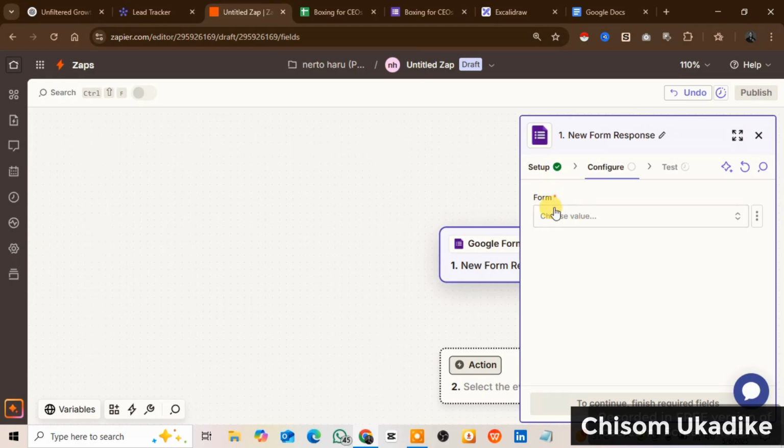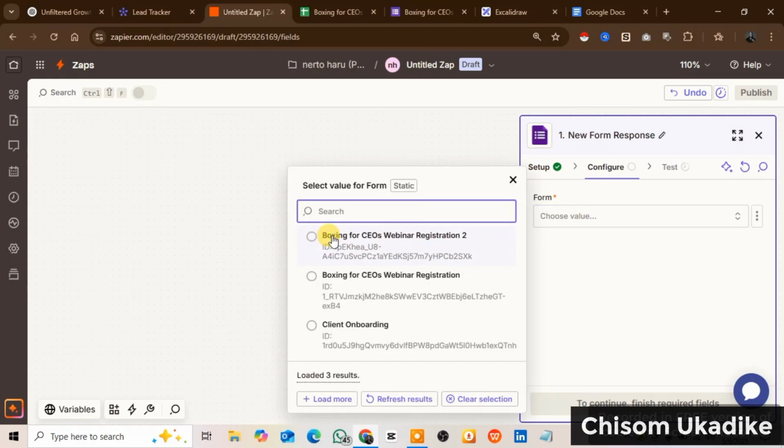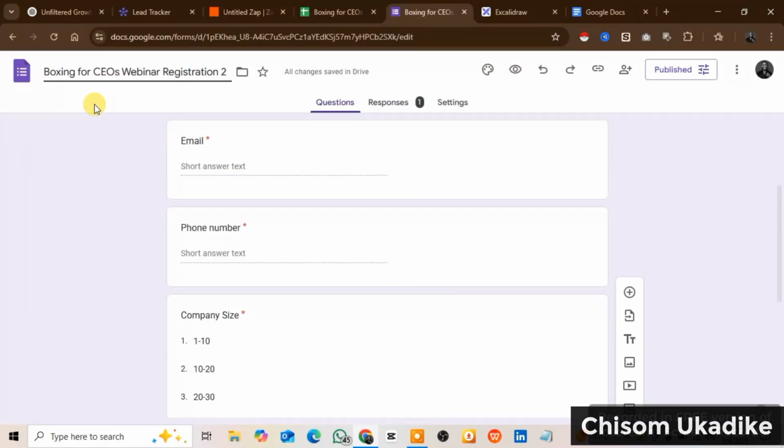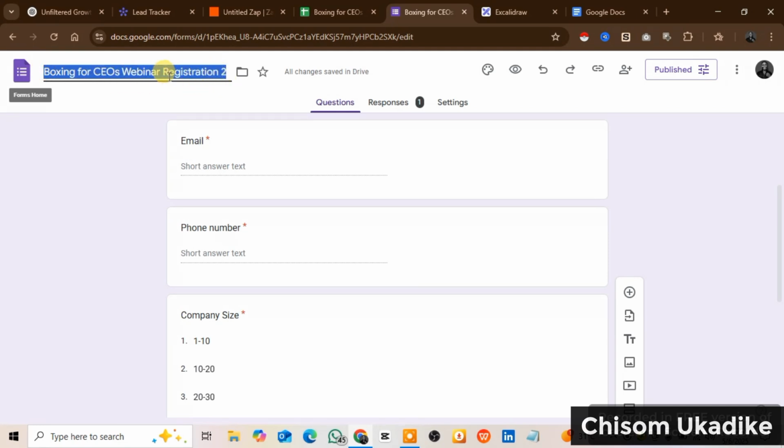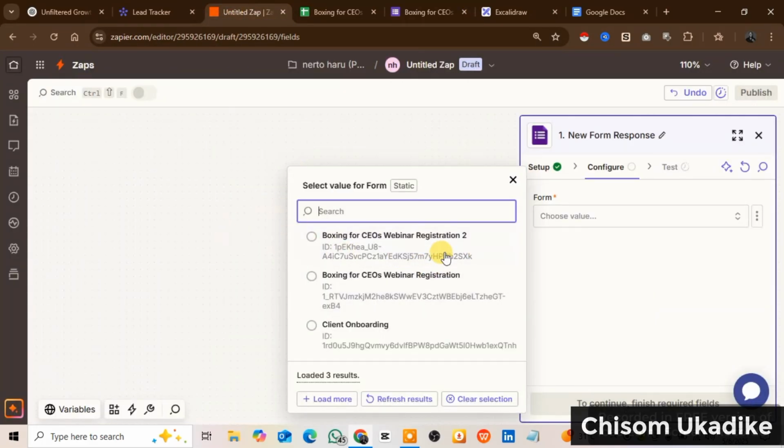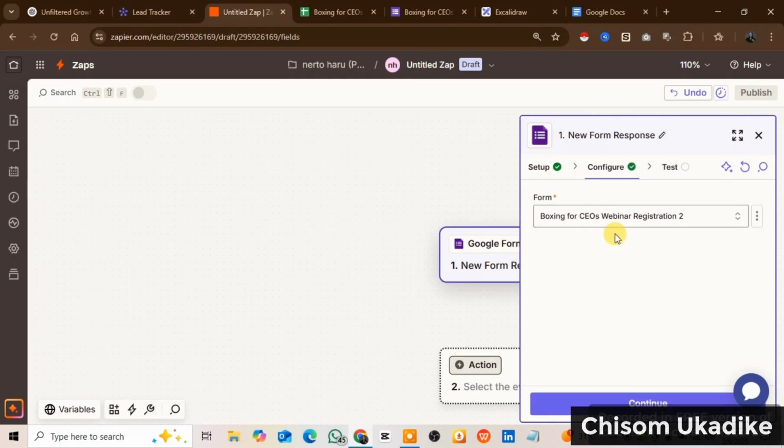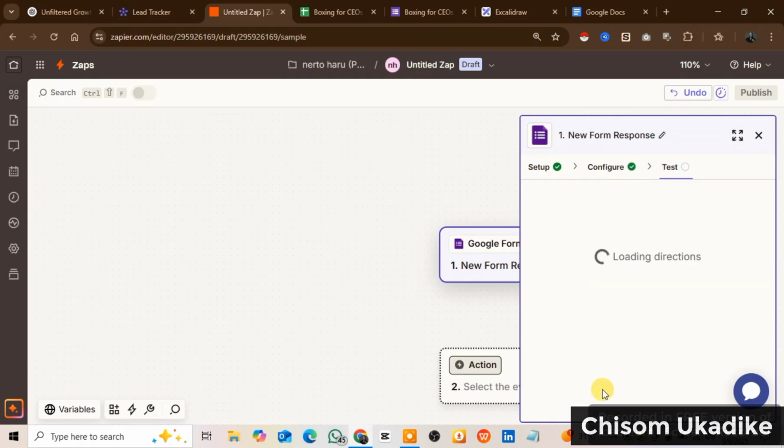When you click on continue, you will see the form field here. Click on it, and we are going to choose boxing for CEO webinar registration 2. I had one before, that's why I added the 2, so that I can know what I'm doing. This is the name I use in recognizing this form. So when you come to your Zap, recognize your form here, click on it, and click on continue.